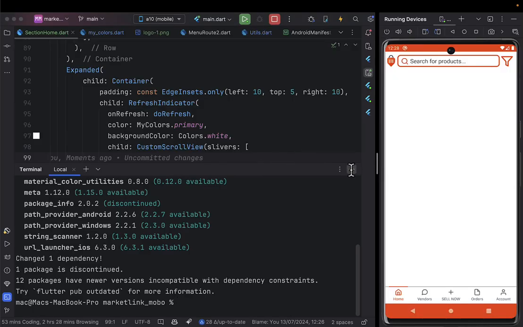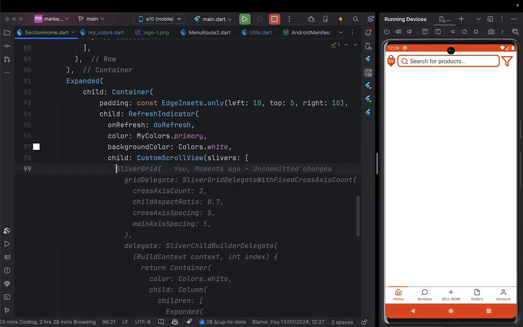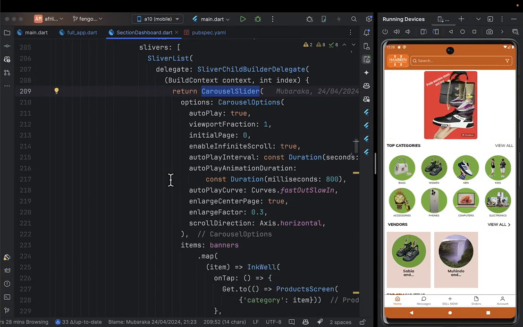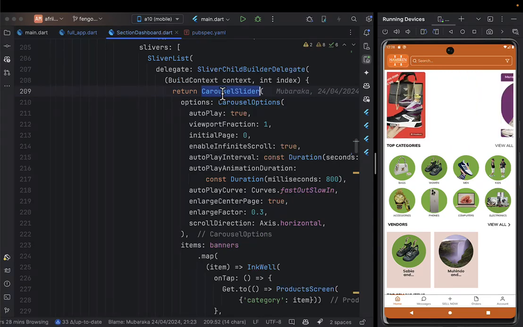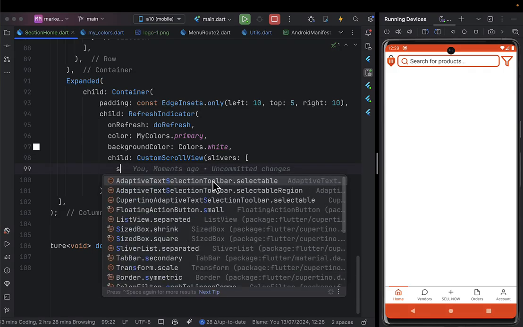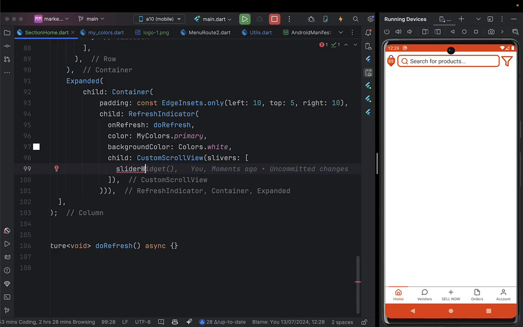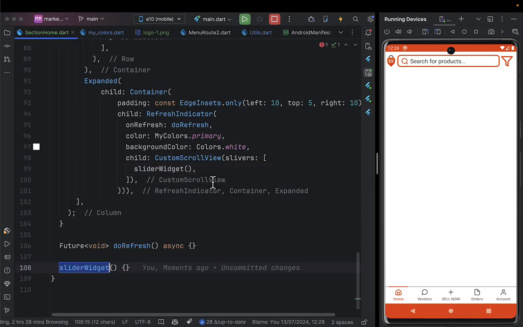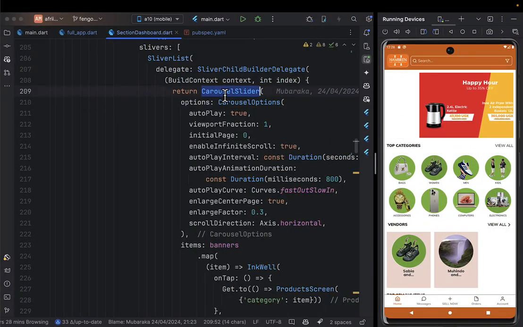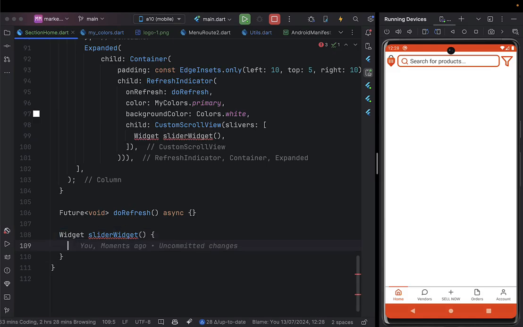So after adding carousel slider into our project in our YAML, now we're going to add it in our code. This is how you add it. You come on top here. I can maybe create here a slider widget or slider section. So let me go ahead and create a method here, that is our slider widget. It's going to return a widget, and then you go ahead and return the carousel slider.